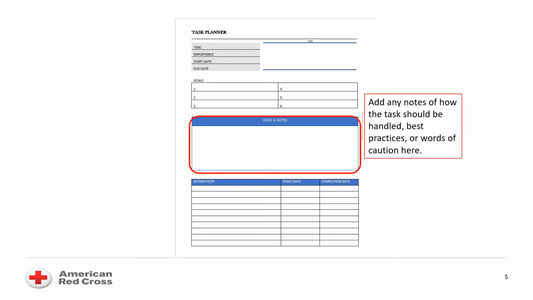Next, we get to the ideas and notes section. This is a place where you can add little tips, best practices, words of caution, or maybe contact information for this task. This person is a great resource to use. Contact them at this information. Really, anything that you can already plan on being a shortfall, this is your opportunity to fix it now, before volunteers run into that issue and start hounding you, saying, oh, I'm running into this problem, how do I solve it? This is your opportunity to fix that before it becomes an issue.